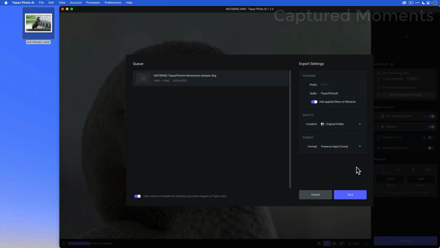And finally, you have the format. Now, I like to have preserve input format. What this means is if you open a JPEG up, for example, it will save a JPEG. If you open a TIFF, it'll save a TIFF. But with RAW files, if you open a RAW file, preserve input format will save it as a DNG file. So that's the one thing that you want to keep in mind. You will get a DNG file, and it will allow you to continue your raw editing workflow. So that's really good.